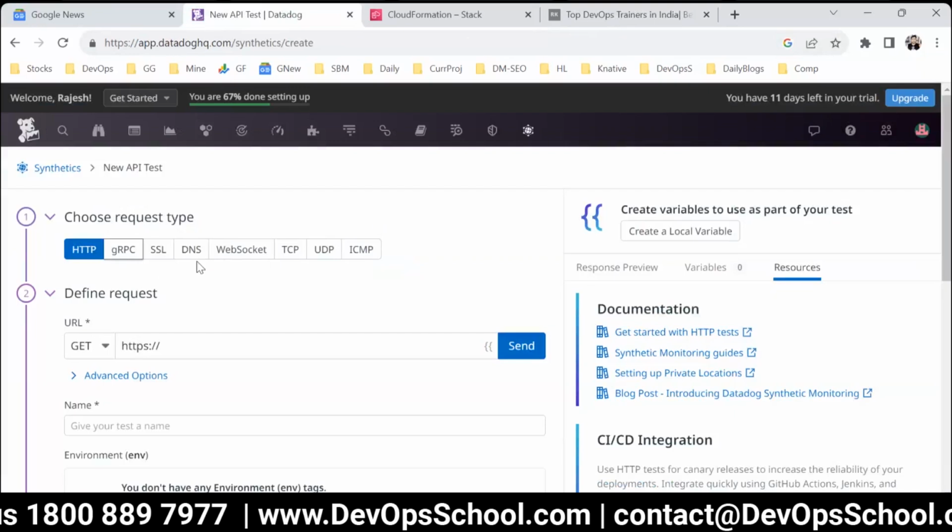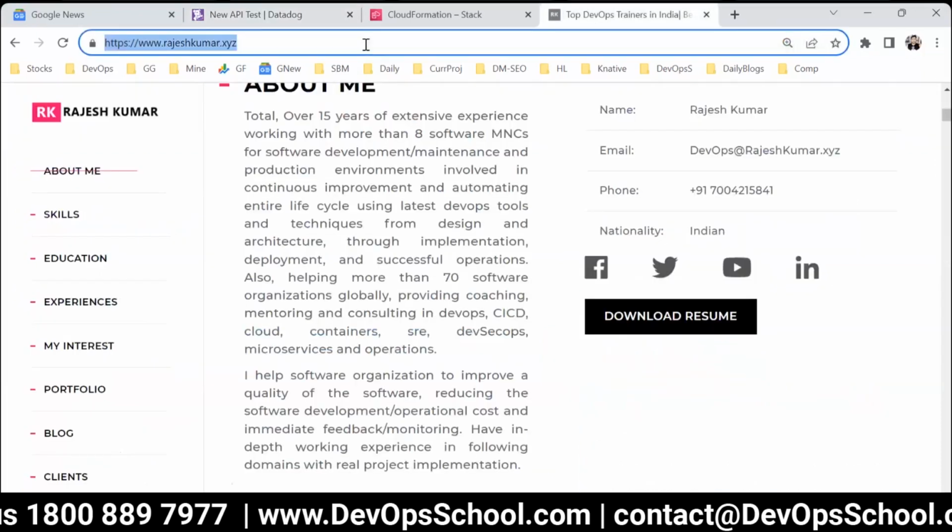Now, what is the request type? These are the request types supported by Datadog: HTTP, gRPC, SSL, DNS, WebSocket, and all stuff like that. Now here you have a GET URL. So it is this one.